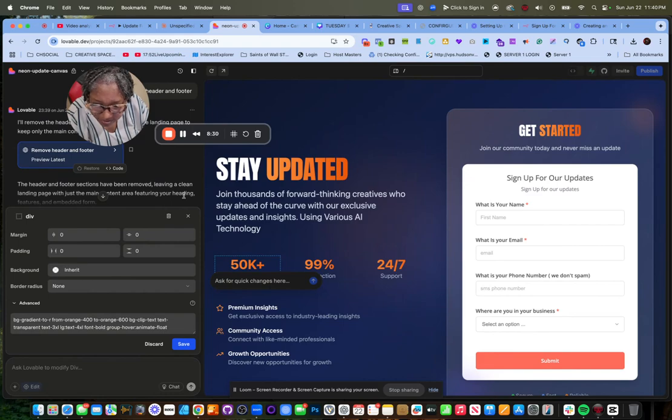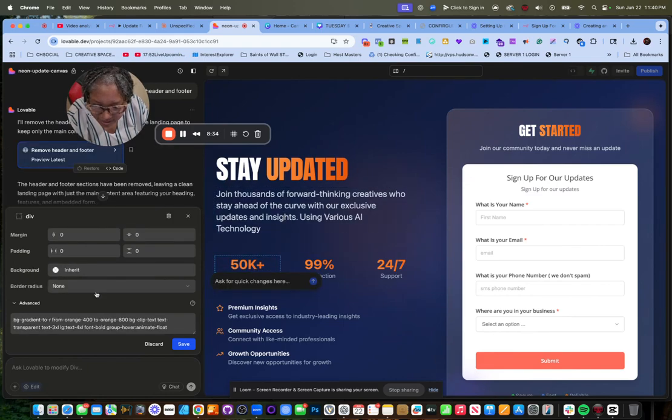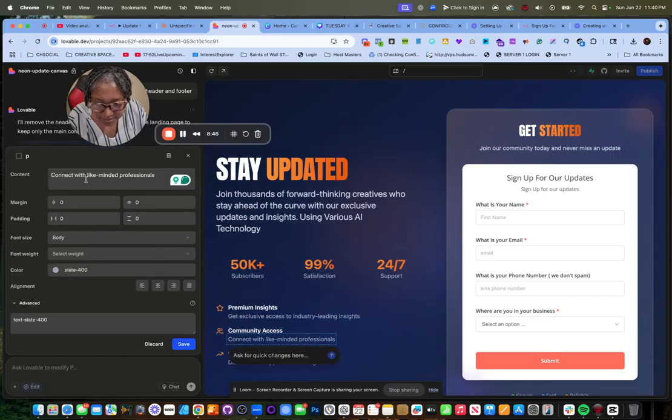And then here where it says, like, let me go over. Okay, that's a paragraph right there. I would want to change this. But the paragraphs and all of this stuff can be changed. I'm gonna be like, you know, connect.